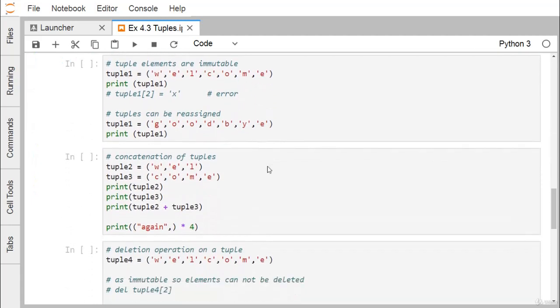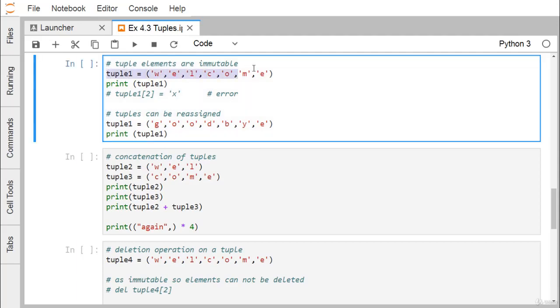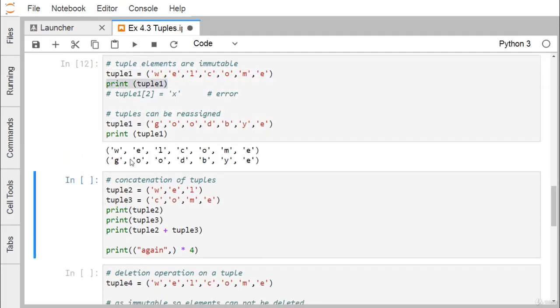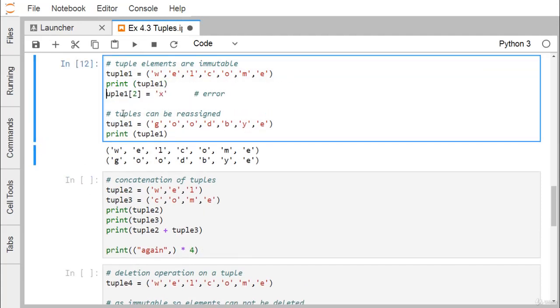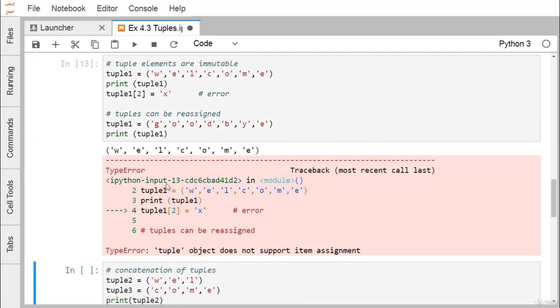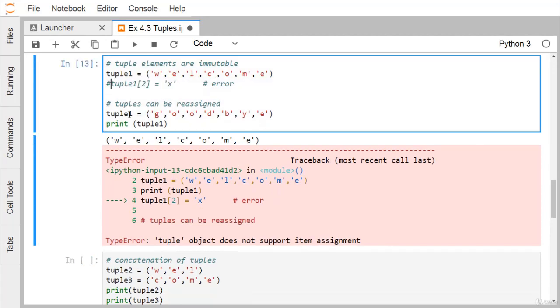Now we are going for tuple elements which are immutable. After creating this particular tuple, if you print the tuple, it will produce output like this. But if you go on updating its content, it will produce an error message. You can find that there is a type error. So tuple object does not support item assignment. That's why it is producing an error, and the name of the error is type error here.